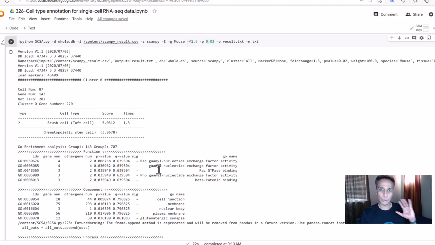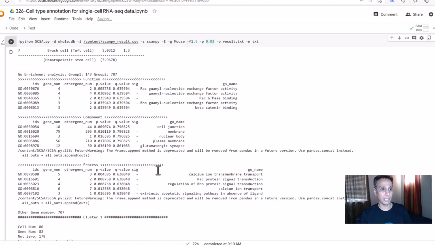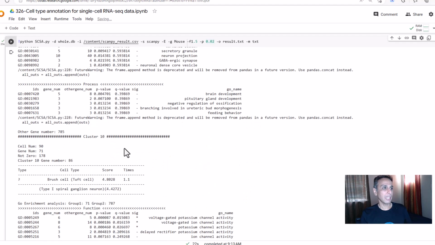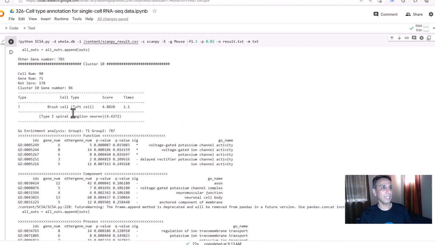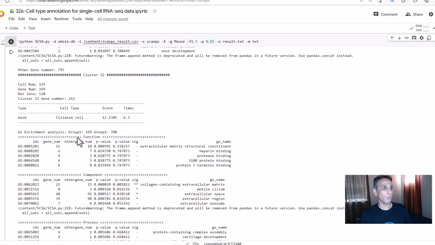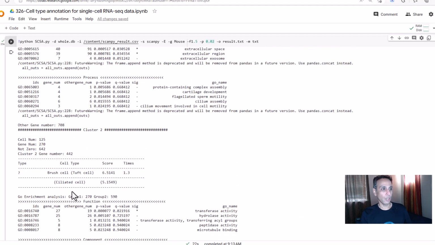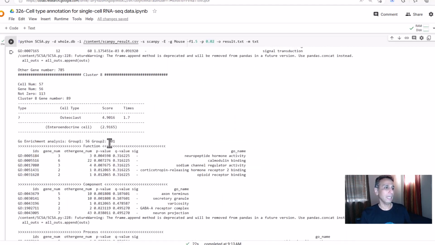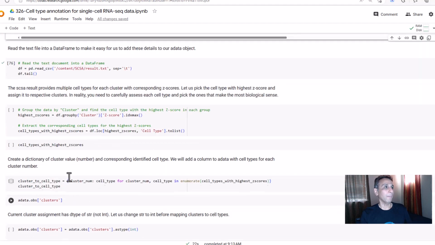We're going to dump all the results into a text file, so we can more easily summarize all the information. The next one is also a brush cell, and if you keep going down, cluster number 10 apparently is also a brush cell, and then this is a ciliated cell, and the next one is a ciliated cell, and so on. Okay, so let's go all the way down. That's a lot of information. Now we can save all of this as a text file.